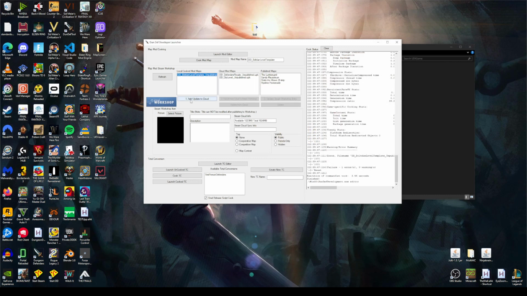So what you're going to do is click add update to cloud, and it's going to add it over here. And then you have to fill in the title and description. So I'm going to name it test map just for now. And testing, this is cool. There is a minimum character limit, so you do have to type something.